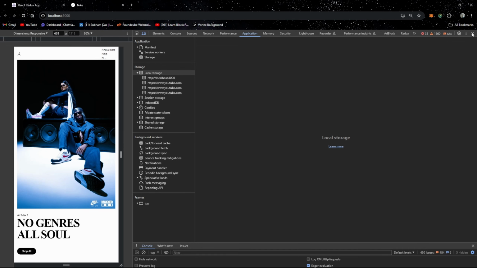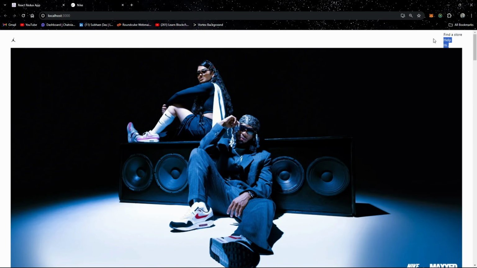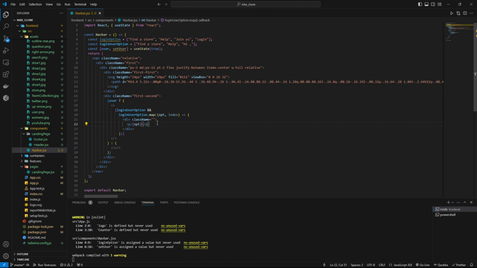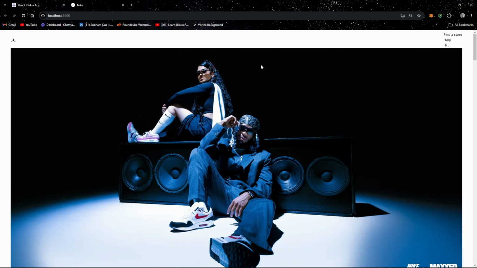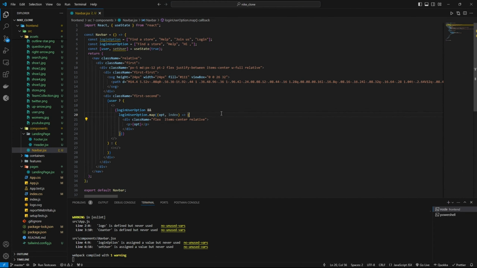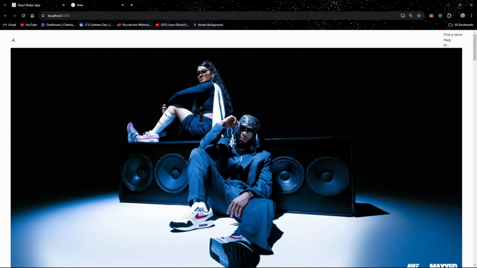Yeah, as you can see, you can see the options, but we need to fix this. So for the options I am going to make the div here flex, and after that I am going to make the items center and then something like relative. Okay, so I made this relative center. Okay, everything looks fine to me. Let's check.